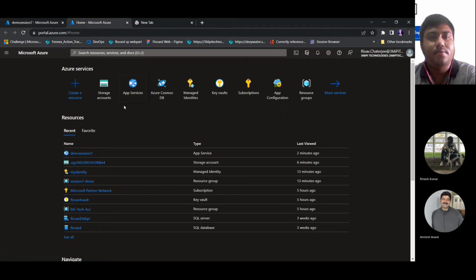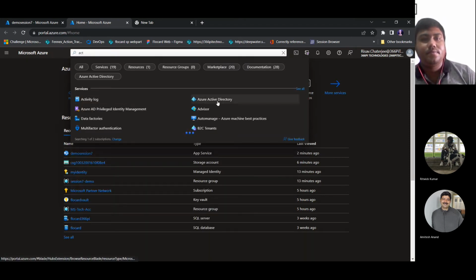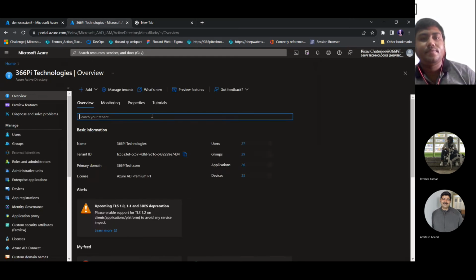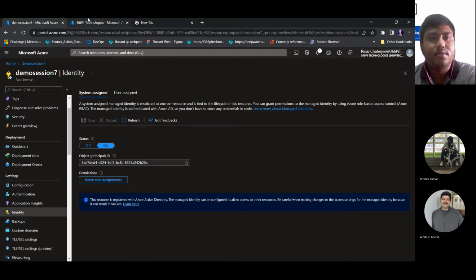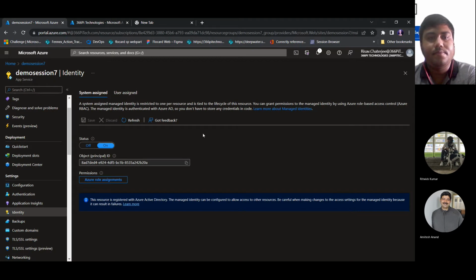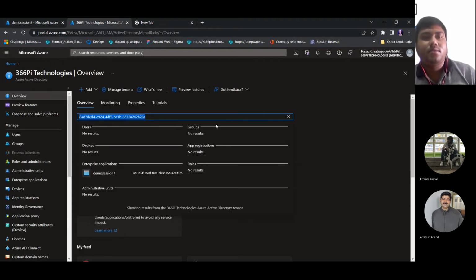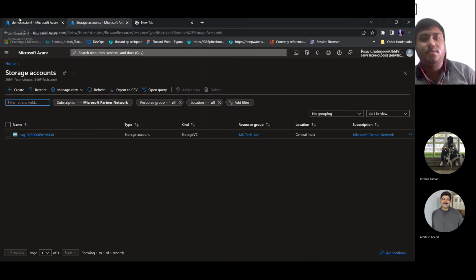For the type, let's go to Active Directory. Here it comes as demo session 7, which is our app service. And for that app service, we are presented with this identity object. Now, let's say we go to our storage account and want to have a link between these two.